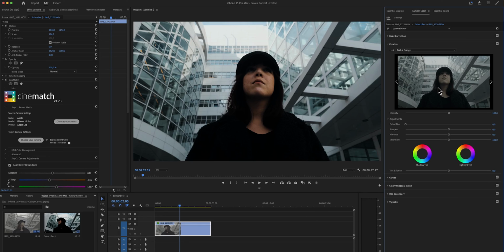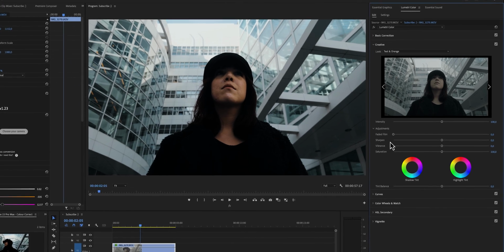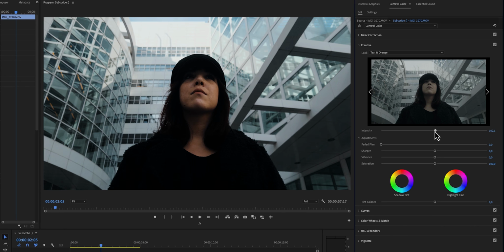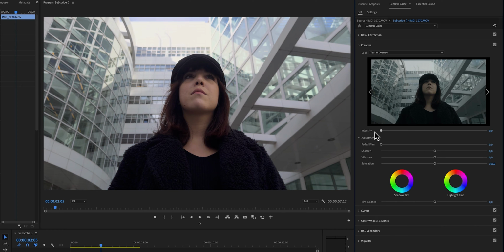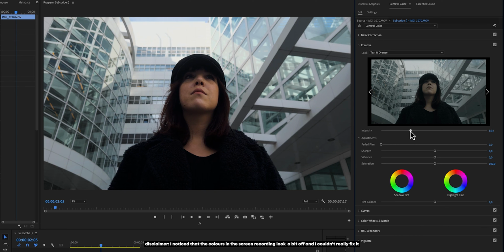Now, I have to admit, this looks really trash. I feel like the background looks pretty good, but the blacks are completely crushed, so let's fix that. Now, with any LUT, you want to lower the intensity. So what we're going to do is start at zero, and slowly start adding the LUT until we're happy with the look. Now, I think about here looks great, but the blacks still look a little bit crushed.